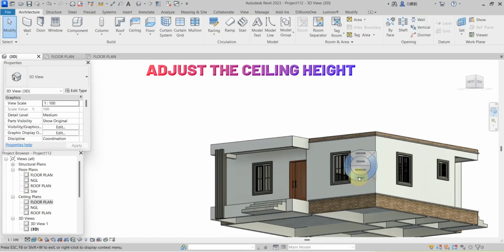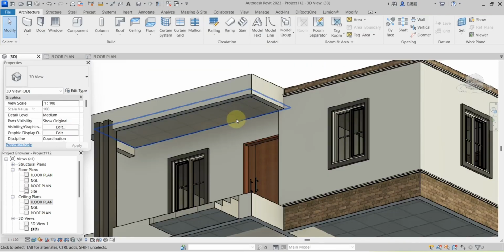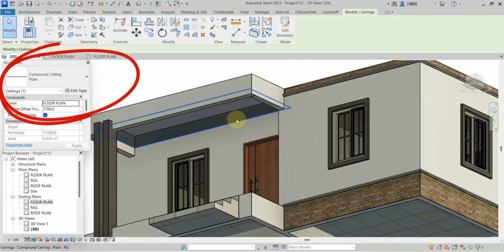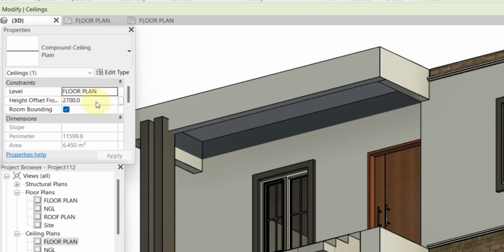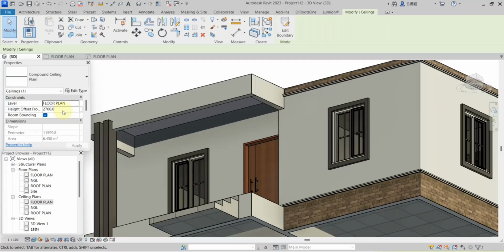Step 6. Adjust the ceiling height. Select the ceiling and look at the property palette. Here is the height offset. We have 2700 millimeters. Increasing the value raises the ceiling, while decreasing it lowers the ceiling. This allows you to match the ceiling height to your architectural design without recreating the ceiling.